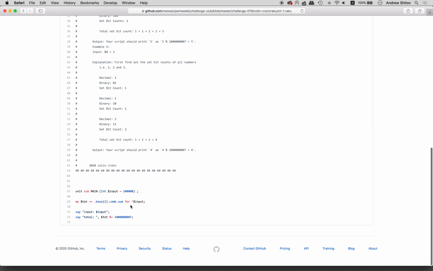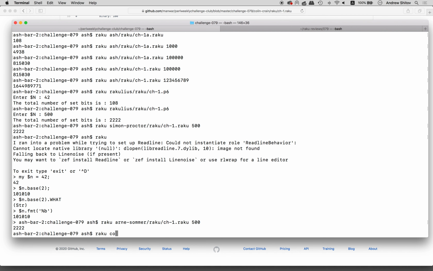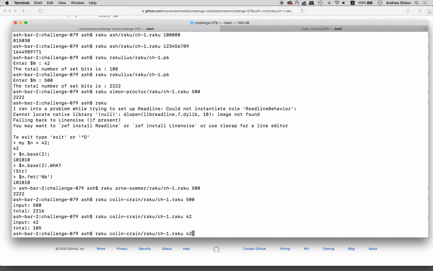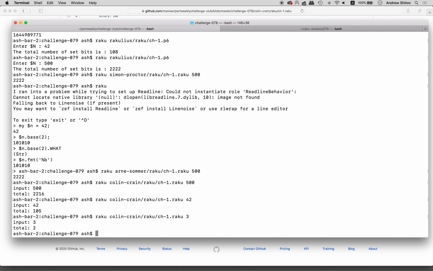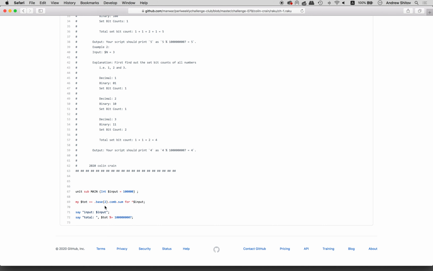Here is the solution. We take the number with some default, and the total number, we add it up for all the numbers. Actually, we start with 0, but that will not change the result, obviously. We make this binary, split, and count. Raku, Colin Crain, Raku 1, 500. Oops! The result is incorrect. For 3 it should be 4, and I believe something is a bit incorrect. But why? It looks totally correct to me.